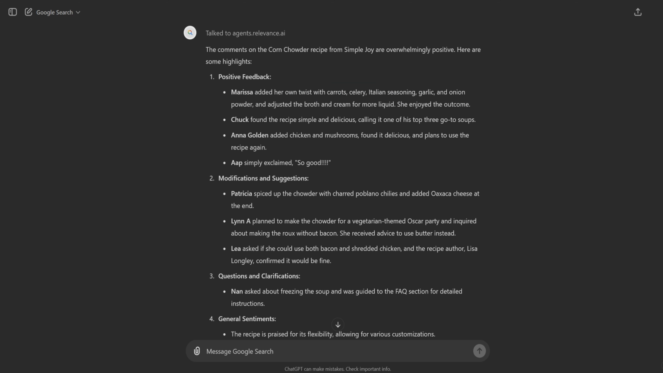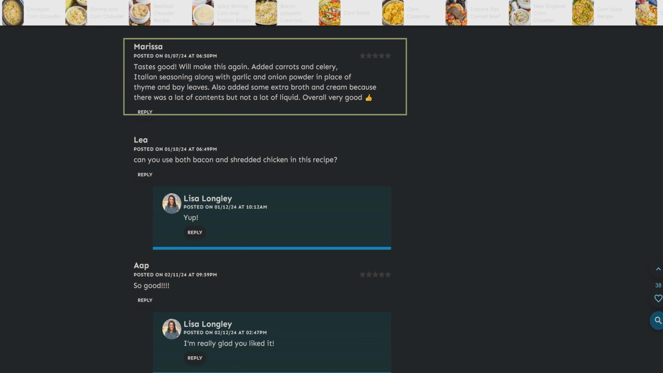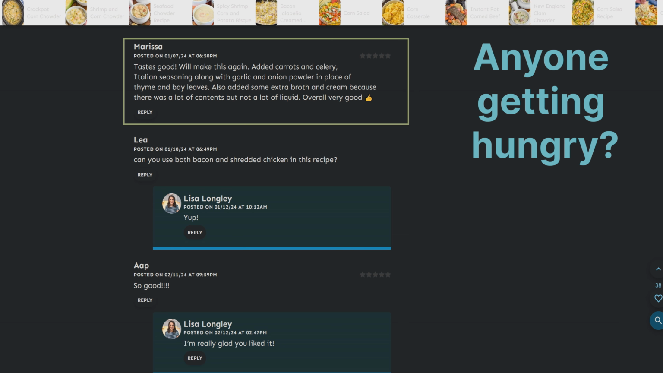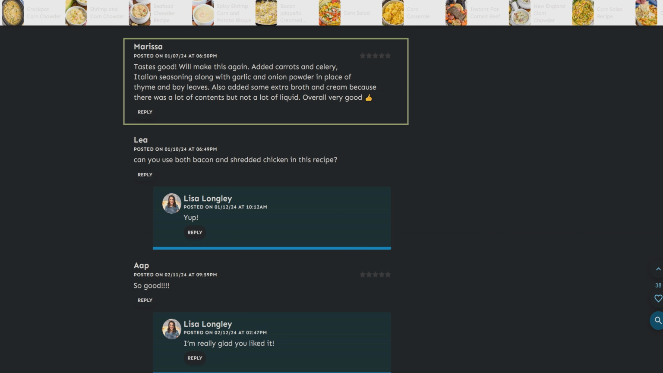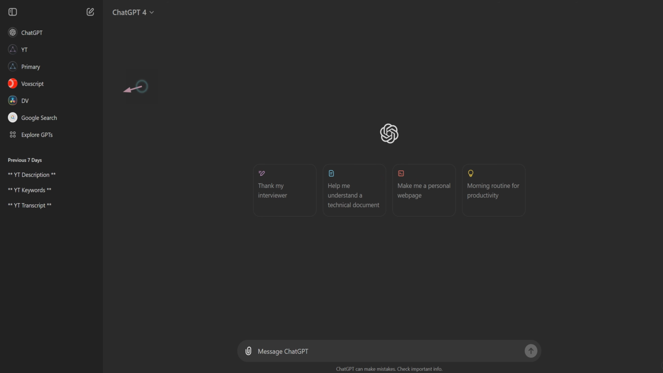Just to make sure that the GPT is not hallucinating this information, let's double check. Yep, Marissa did add carrots and celery, Italian seasoning, along with garlic and onion powder in place of thyme and bay leaves, just as the GPT reported back. It works!